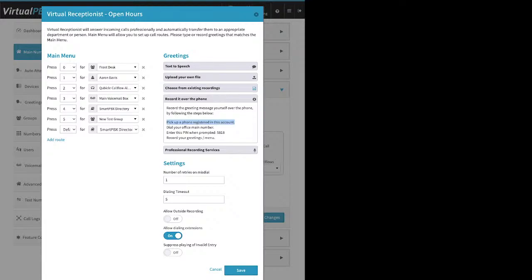Let's say for whatever reason you're like, okay, let me just call in, I want to record a greeting from my cell phone. You can do that. It just means under here, under settings, where it says allow outside recording, you want to turn this on. Now you can use any phone to call in to your main number and record a main greeting.